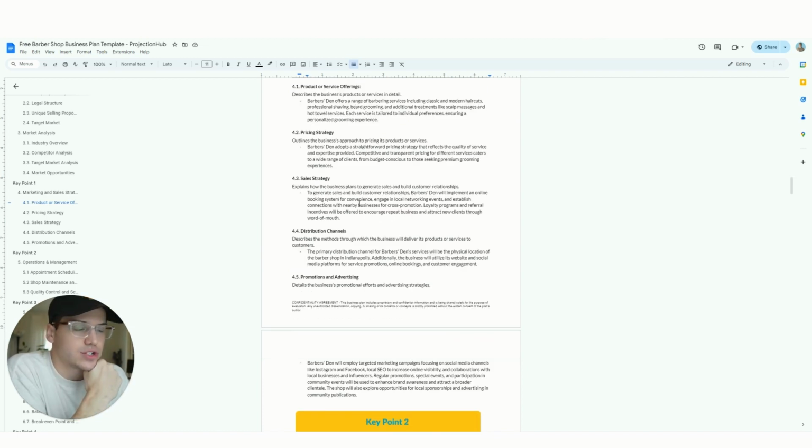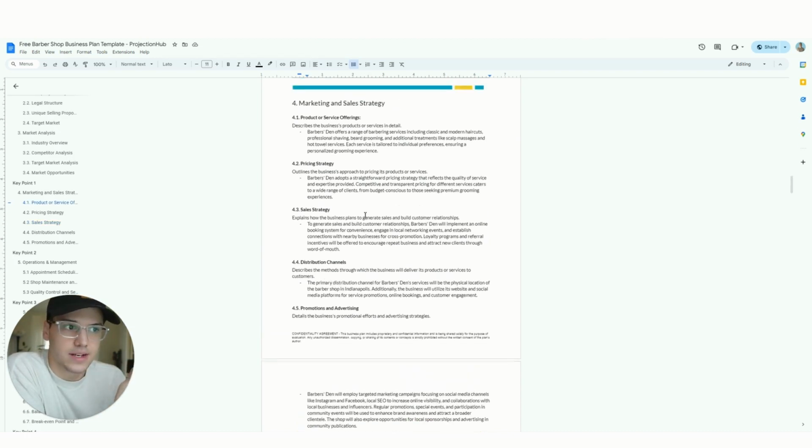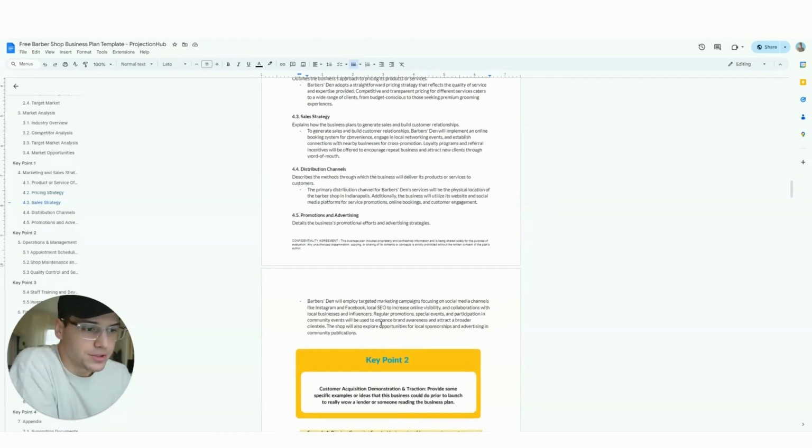So sales strategy, this might just look, again, it's probably pretty straightforward. Maybe you're going to have a website, you're going to be active on social media, people can book online, et cetera, nothing crazy. So again, everything you see here, minimum requirement, you need to have that, just because that is what would be expected for a barbershop to perform and exist. So what is key point number two?